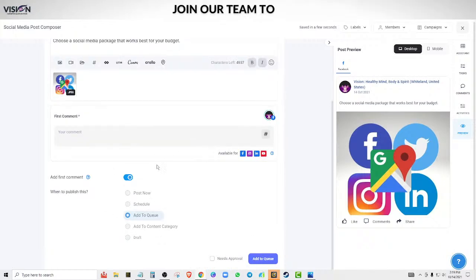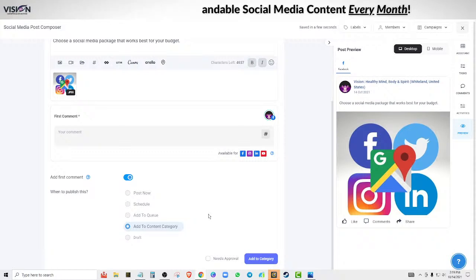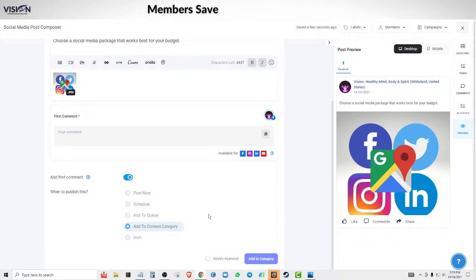You can add to the queue if you want to, so you can actually set up certain queues depending on the categories and all of that. You can also add the content to a category so that you can say, every post in this category should be posted at this specific time. So there's so many advanced things.